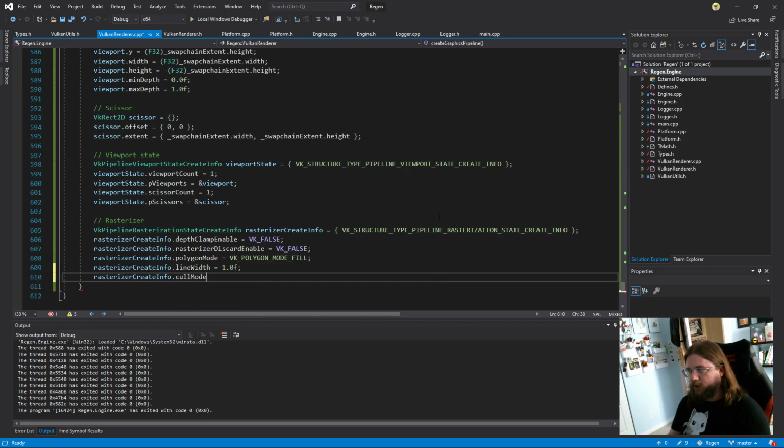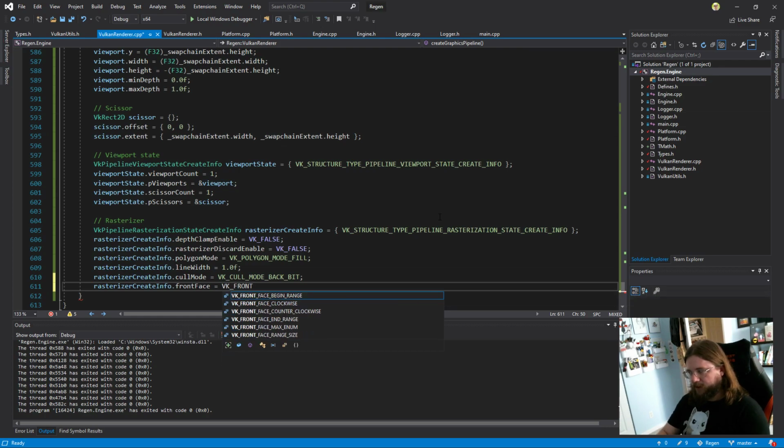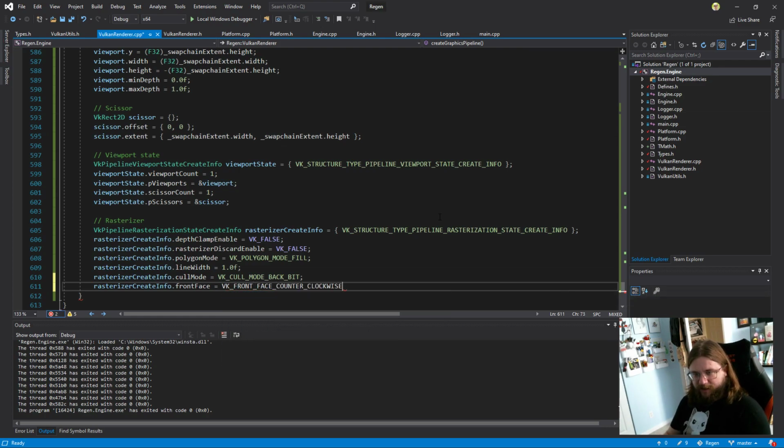So cull mode, we're actually going to VK cull mode back bit, meaning we're going to cull back faces. So the front face is defined as VK front face counterclockwise, and this is a result of us flipping the viewport. If we had not flipped the viewport, then the winding of the vertices would result in a back face that was counterclockwise instead of clockwise. But since we flipped that, and we're also going to be flipping something in our matrix to match, we actually need to have this set to counterclockwise.